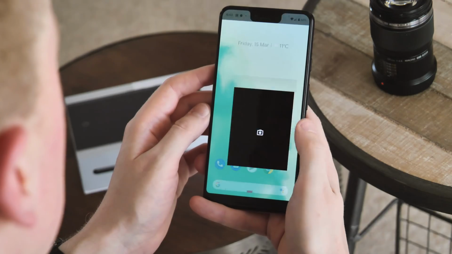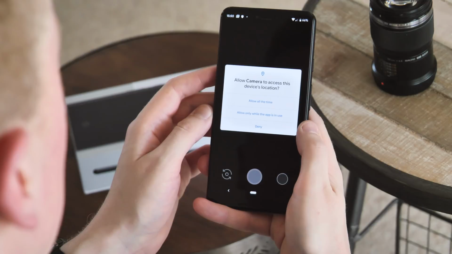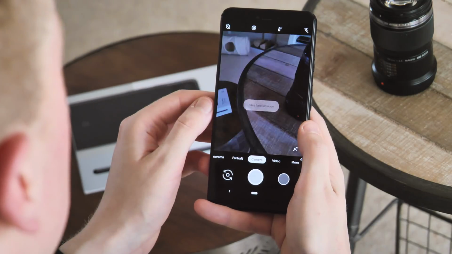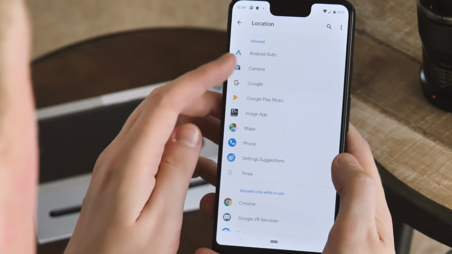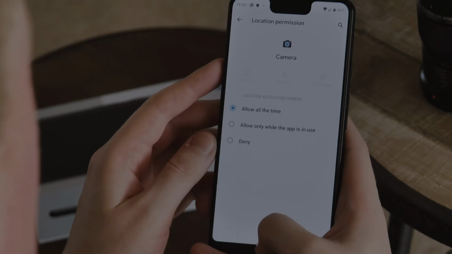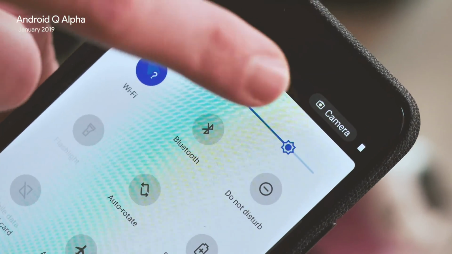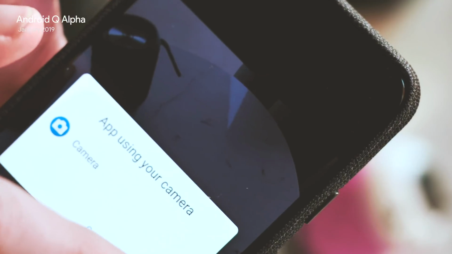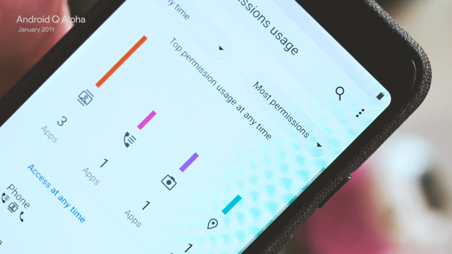The way Android handles location permissions has also changed. The first time an app asks you for your location, you can choose to grant it only while the app is open or at any time in the background. And you can toggle between these three options in the new Privacy Center as well. Worth mentioning that the persistent message when an app is using location in the background, which we saw in the Q Alpha build a couple months ago, doesn't appear to be enabled in Q Beta 1.